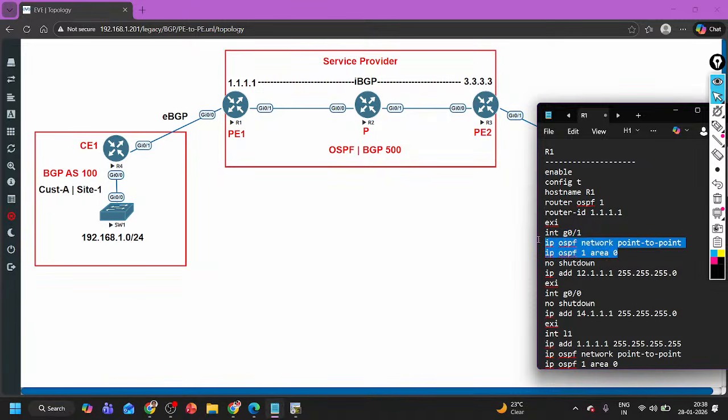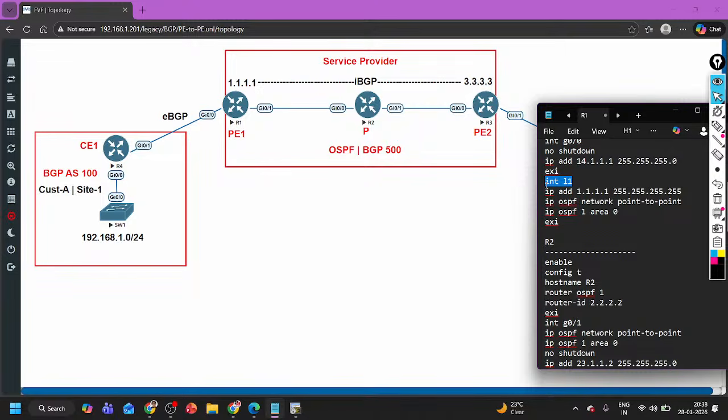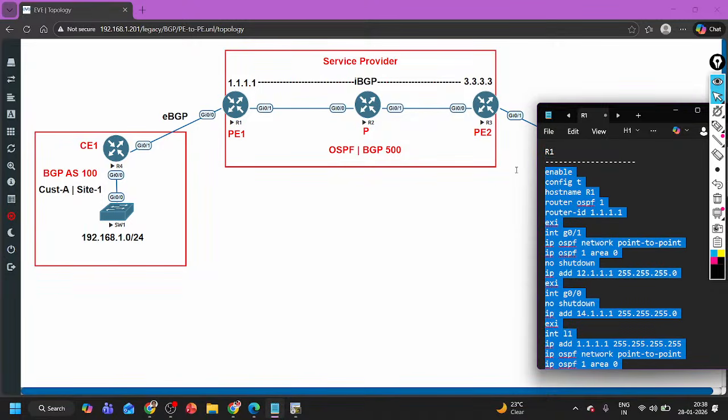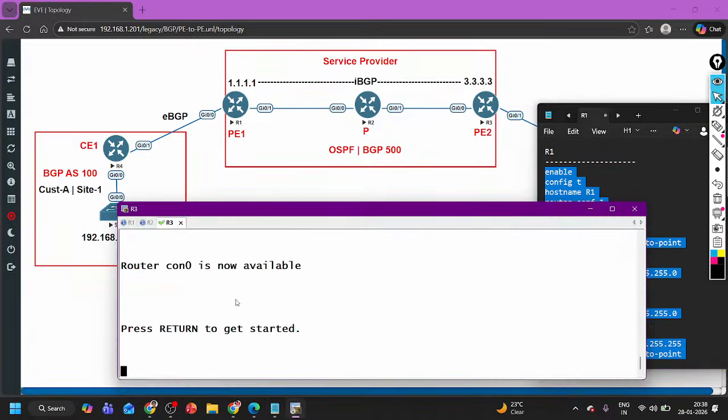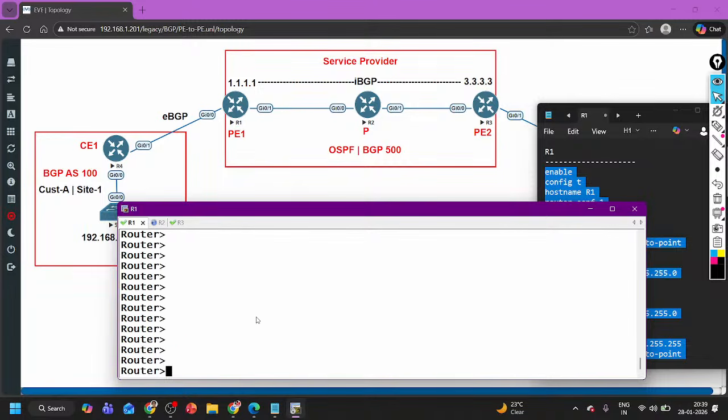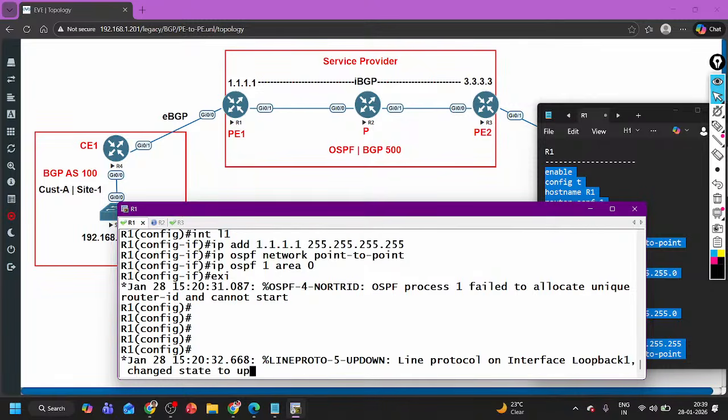So you can see I have just enabled OSPF on this interface, and I have configured IP address 12.1.1 on G0/0, which is the customer facing interface. This interface G0/0 of R1 (PE1) is connected to the customer. On the customer facing interface, I have not enabled OSPF. I have just configured an IP address, nothing else. Then I have created one loopback 1.1.1.1 and again I have advertised this loopback into OSPF. Let me copy the command and paste it on R1. All the commands are accepted.